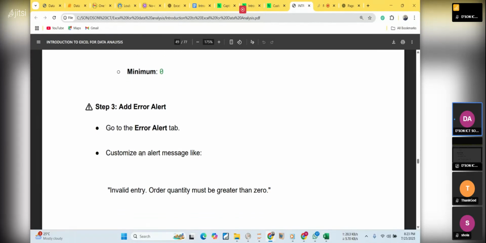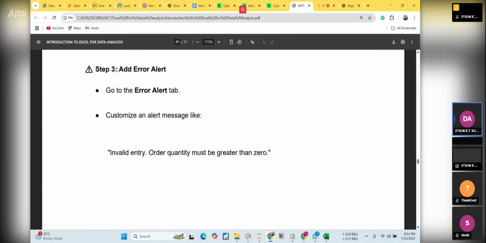I missed a step. So we want to add an error alert message as well. You can go to the error alert tab in that dialog box and then customize the message and say invalid entry, order quantity must be greater than 0. That is what shows when a user enters the wrong thing.